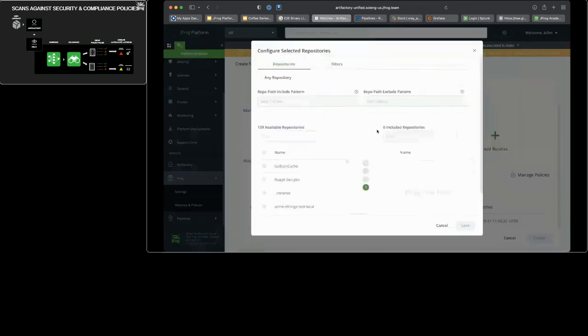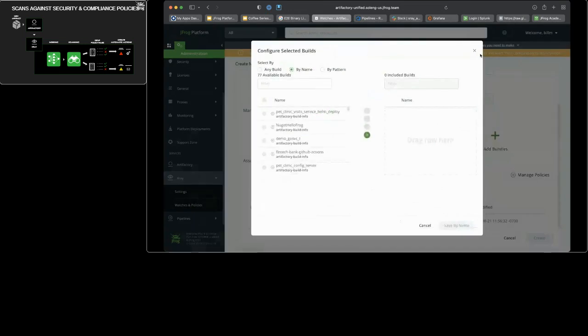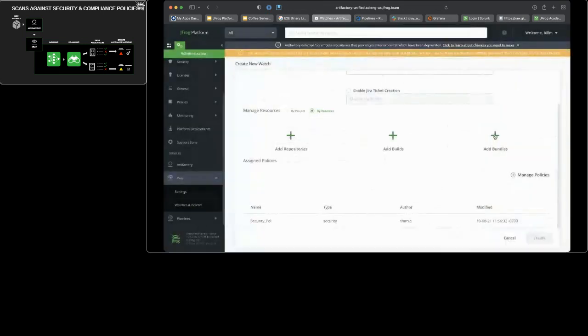You can go in and say that you want to apply it to repositories. You could say, I want to apply it to any repository. You can do it by pattern, or you can do it by individual repo itself. And the same is true for any builds you produce and publish, or also for any of the bundles you might do for distribution, so the release bundle method.